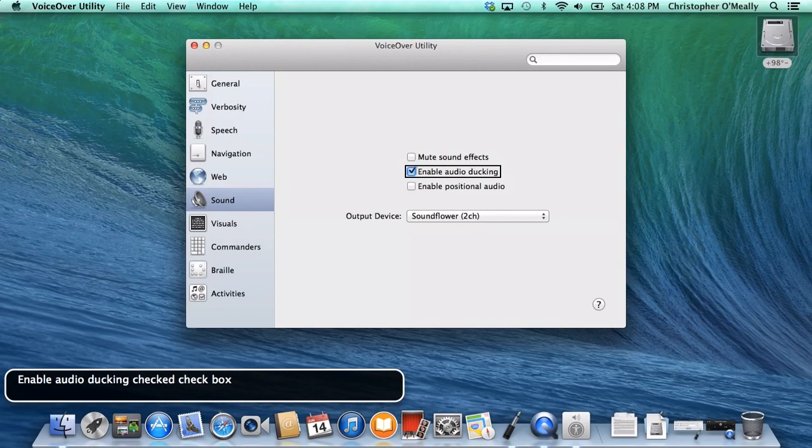Enable audio ducking. Audio ducking is when you're listening to music and VoiceOver actually dims itself.